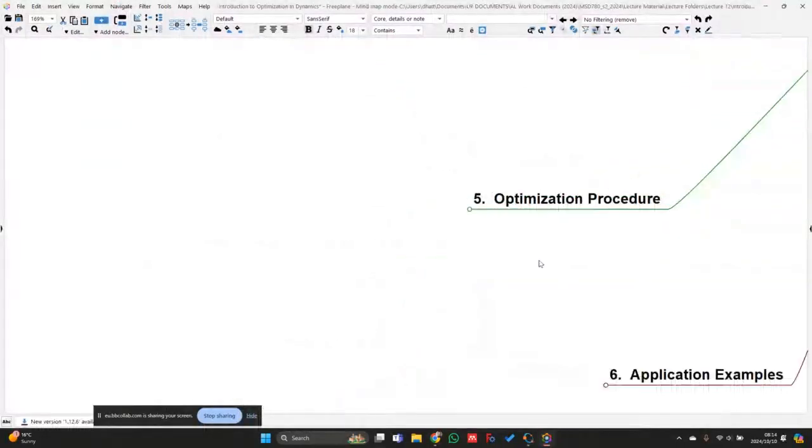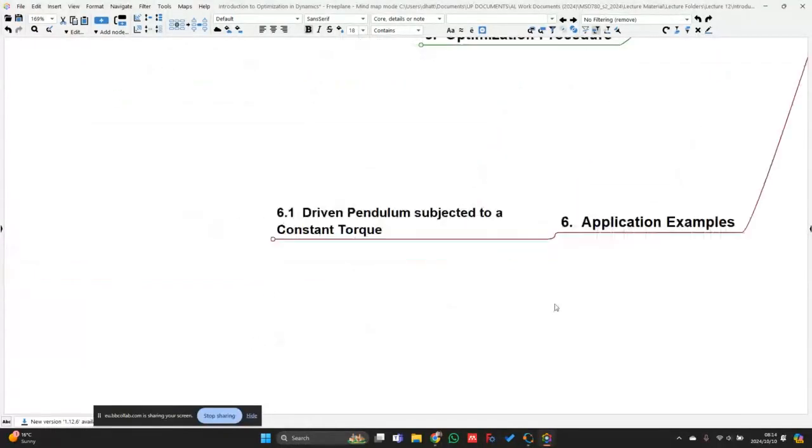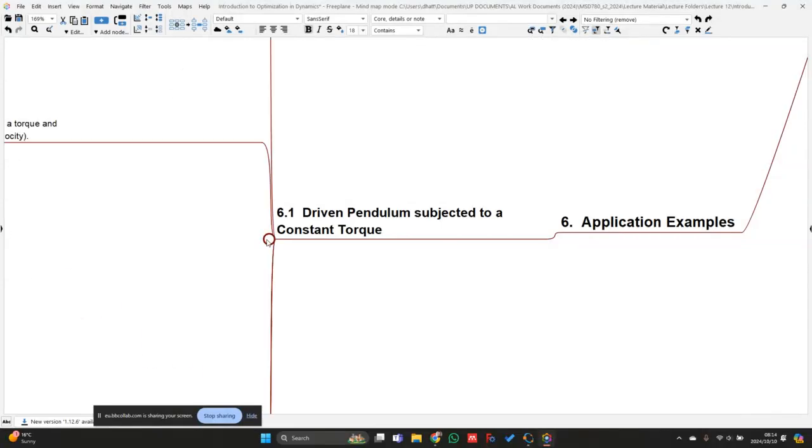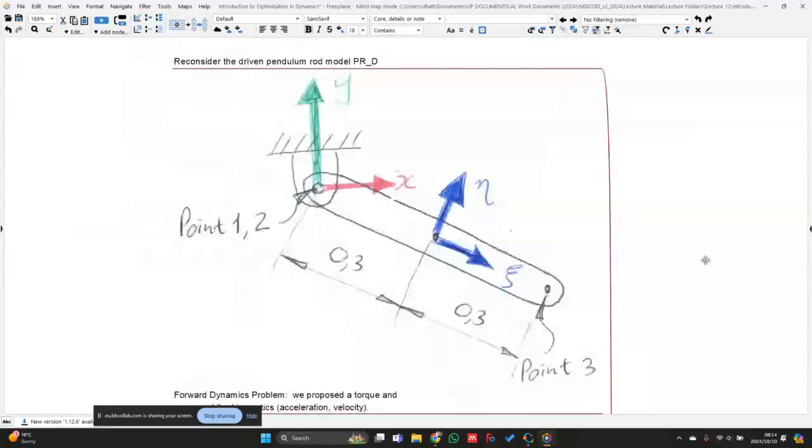All right, so then we can move on to section 6, and this is now an application example that we're going to look at, and more specifically, the driven pendulum rod that is subjected to a constant torque. And this is previously the PR_D pendulum rod example that we looked at. So it's a fairly simple example. We have a single body mechanism, and we perhaps want to ask some design questions over there.